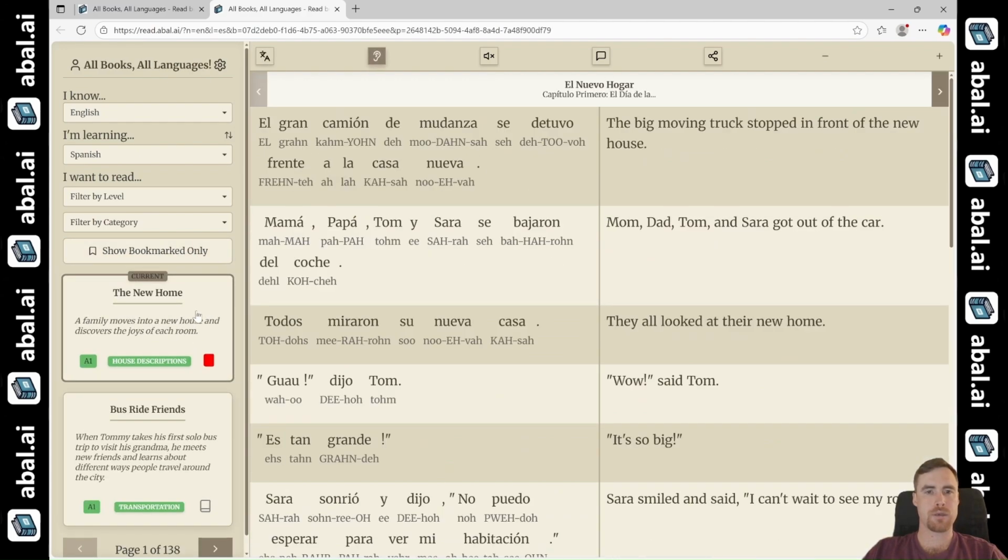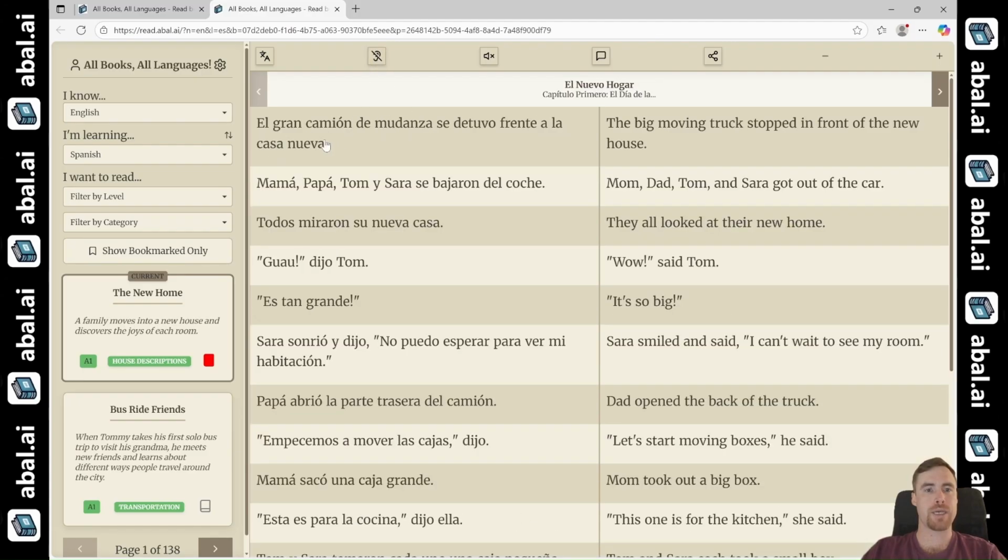Let's select a book here. So this is the book titled The New Home. This is a short description of the book. Here we can see the book title and chapter translated in Spanish. We can see the Spanish text here on the left and the English text on the right.